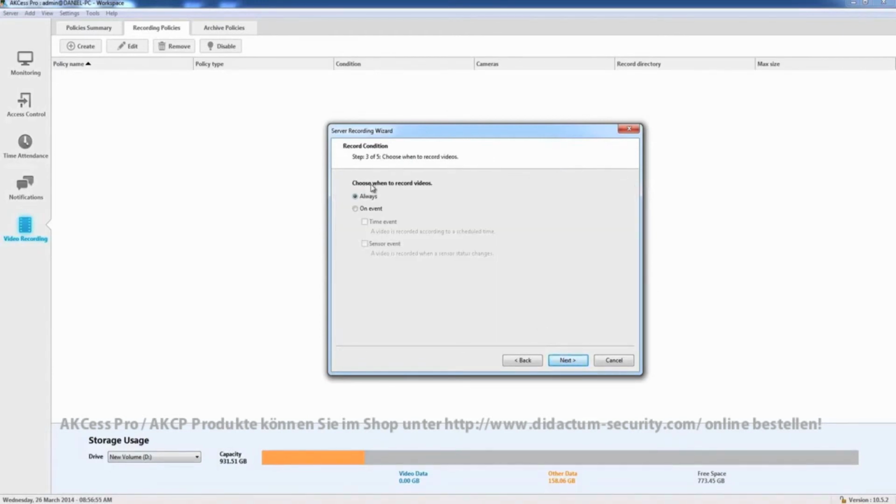On the next window we can choose when to record videos. We can choose to have the camera recording always or on an event. If we click on event, we can then choose whether it wants to be a timed event or a sensor event. However, for the purposes of this tutorial I'm going to click always and then click next.